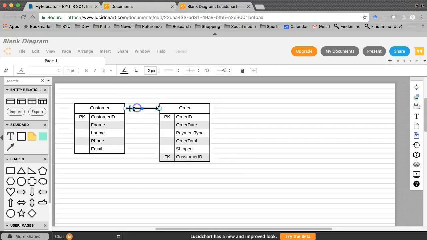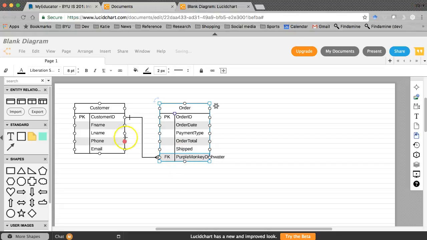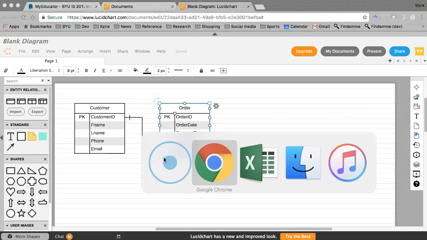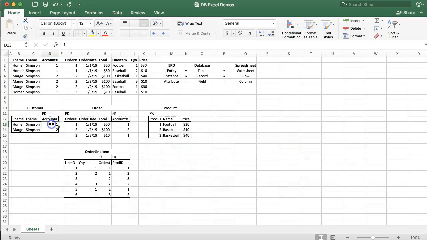And what that lets me do is be a bit more specific with this relationship. I can move it from customer ID to customer ID. And if I do that, whoops, I could also spell it right. It actually doesn't matter what I call this right here. I could call it Purple Monkey Dishwater for all I care. As long as this line goes from here to here, that means that the number right here, account number, when it appears in this column, even if this is Purple Monkey Dishwater, we know that this one means account number one over in this row.